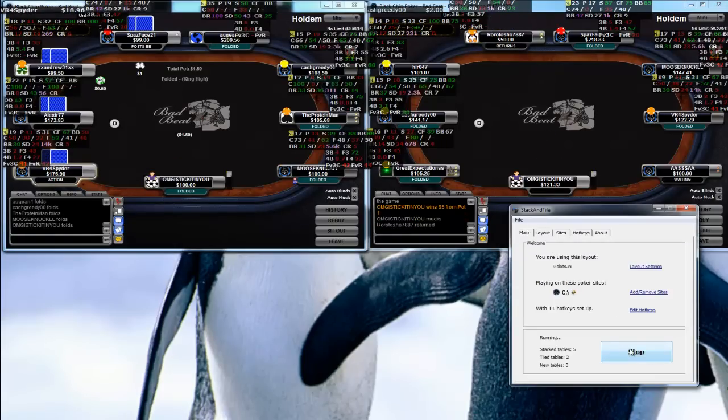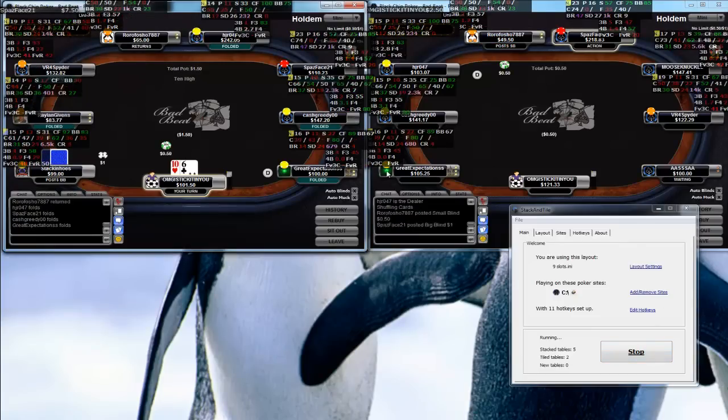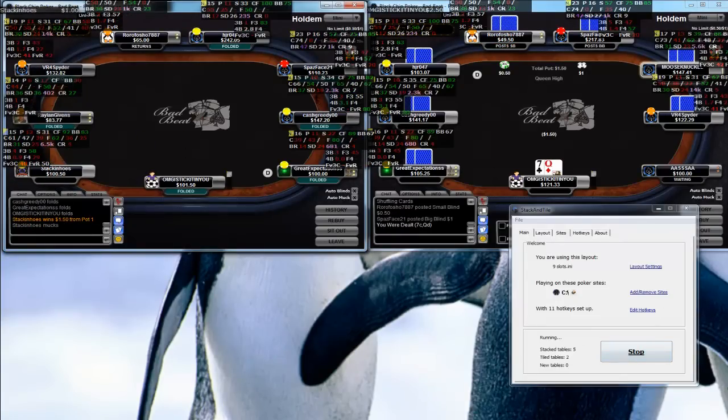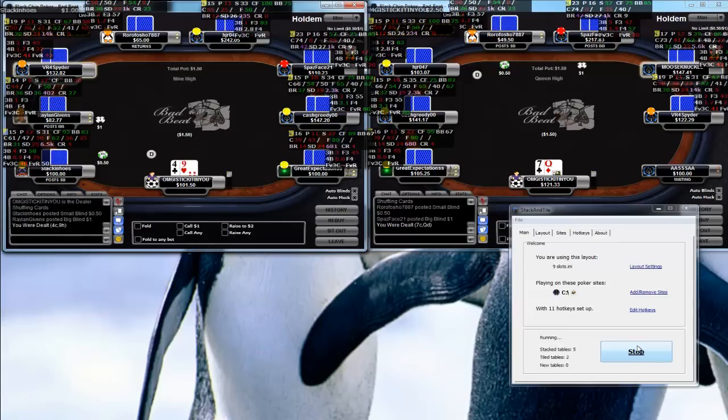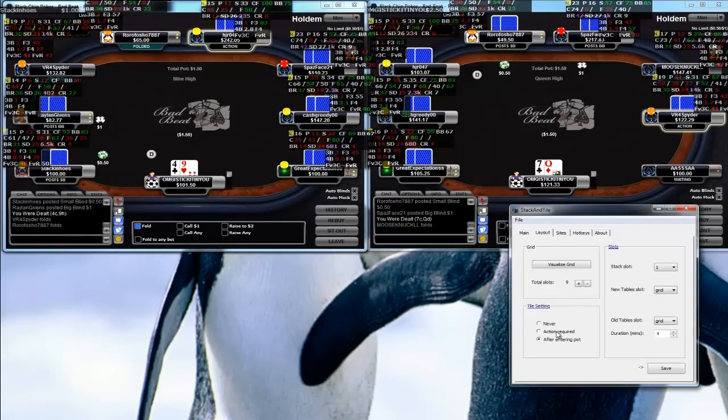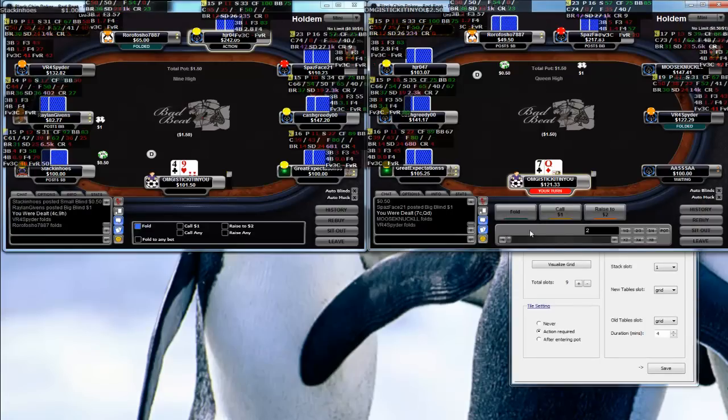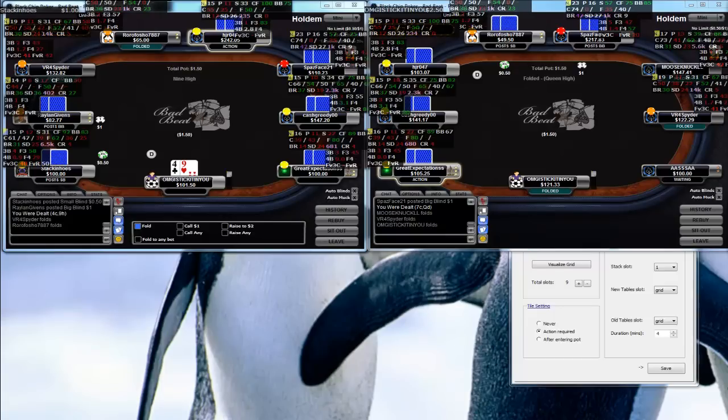Alright, so I think I've covered all of the different tile settings. Now I'll go into some more stuff I want to cover. So I'll switch back to the style I'm used to. What happened? Huh.